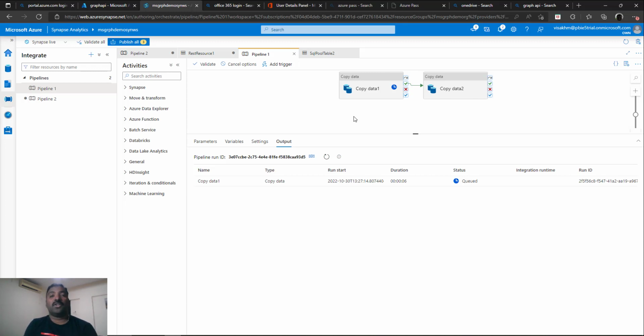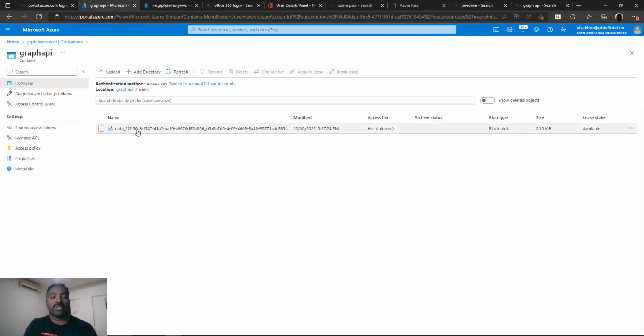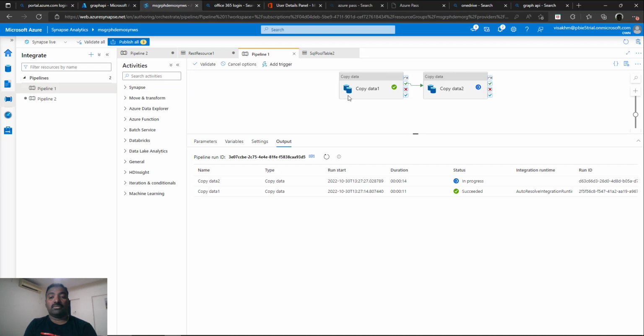Then in the second part, it will use the same file to extract the data and put it into the Synapse table. So it has already succeeded creating the file. Now if you go back and refresh it, you will be able to see the new file. And in another few seconds, it will complete the execution.